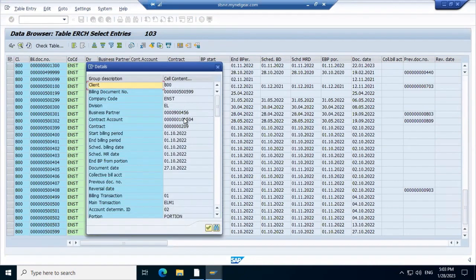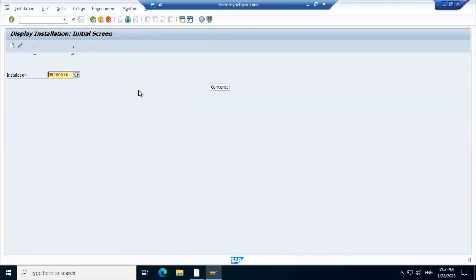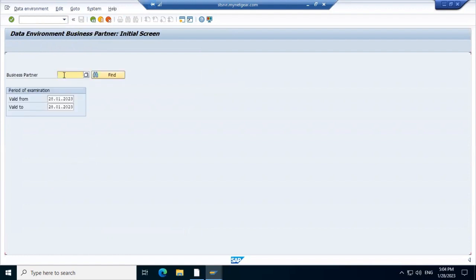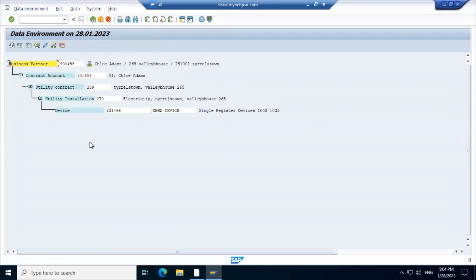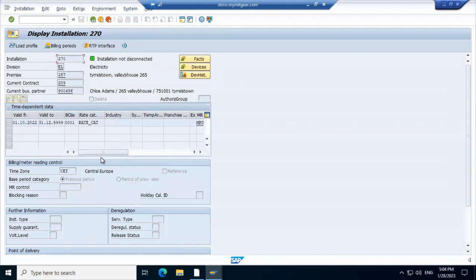So you can see this is a billing document, and from the billing document, I'll get a business partner. And I'll use a key code called ECE-NVBP. Now, ECE-NVBP will show you the data environment. And here we have installation 270.